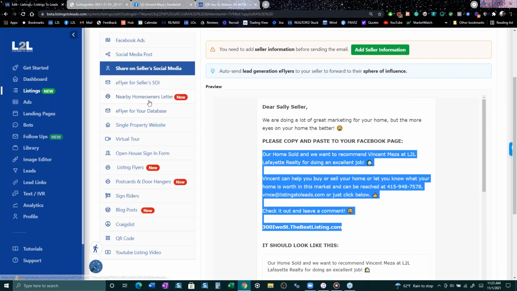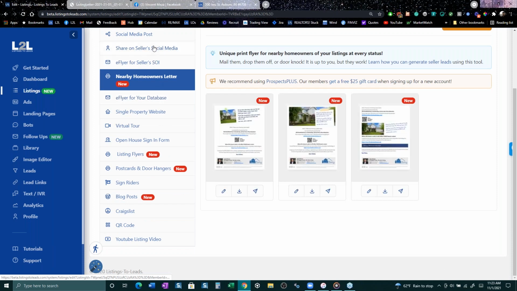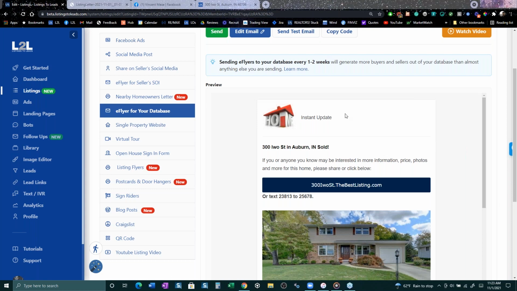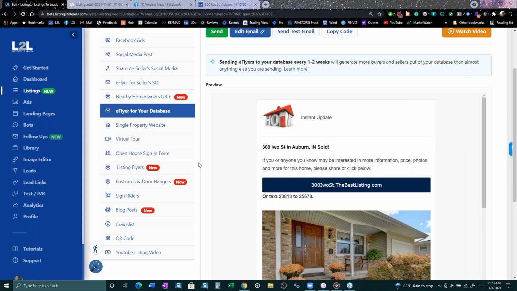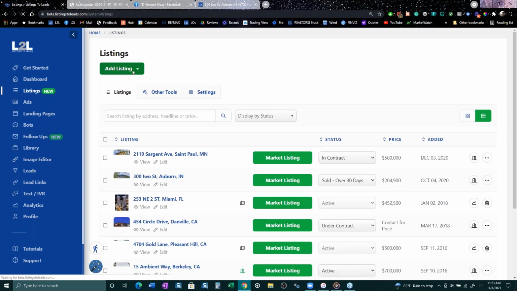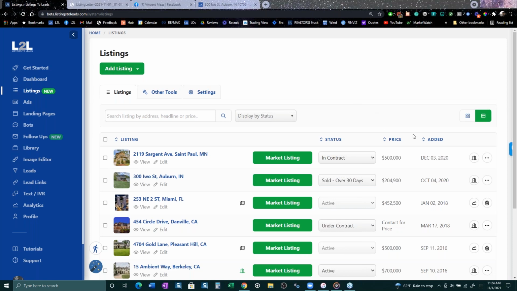These are 3 tools: the nearby homeowner letter, the seller's social media post, and the e-flyer for your database. Are there any questions about that, about what I've shown you so far? And while I'm waiting for that answer, I want to remind you, those tools are available even if you're borrowing a listing. So if you want a listing in a particular neighborhood, right? Borrow a listing in that neighborhood and use those 3 tools I just showed you. Those are some of the top tools. You actually can't use the seller's social media tool if it's not your listing.